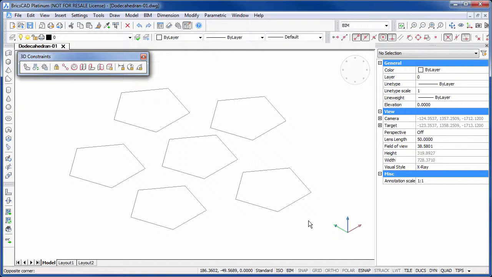Hello, I'm Damien Harkin. Today, for a bit of fun, we're going to make a dodecahedron. We're going to start by extruding these pentagons up.